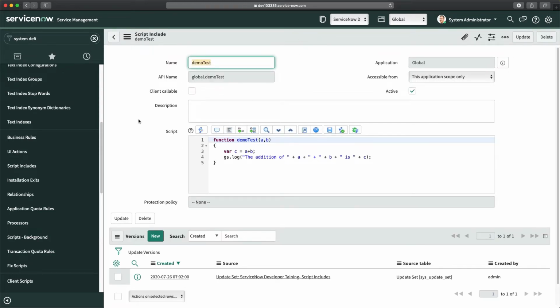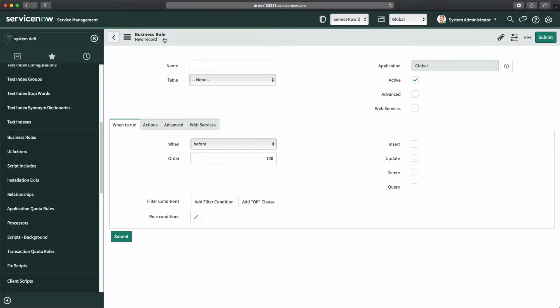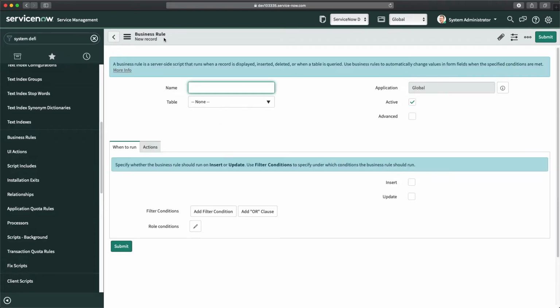I have saved this. What I will do is go to business rules and create a business rule here. So I will just click on Create New. I'm going to create a business rule to call that particular script. So here I will give a name, that is demo.